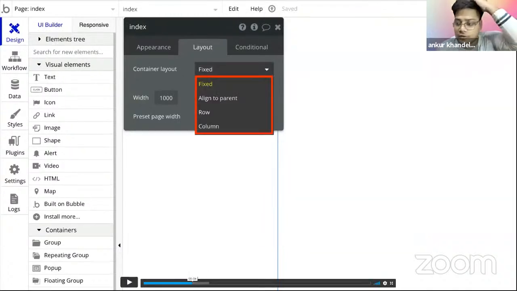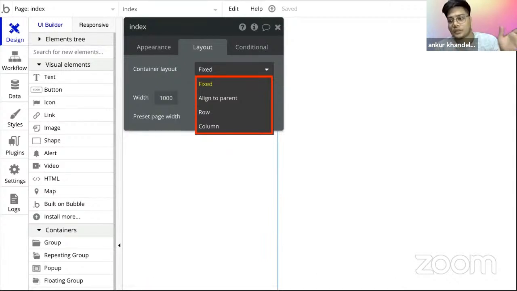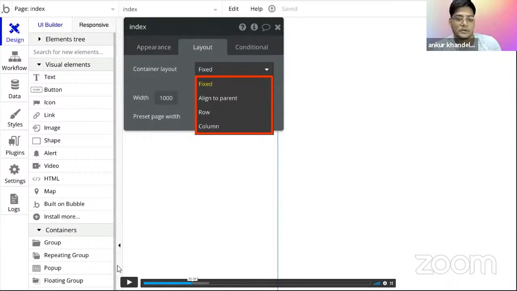So they have changed the container layout also. They now moved that responsive box to the layout section rather than the appearance section. So they created one more section, which is responsive. And also they added 4 container layouts: fixed, align to parent, row, column. I don't know what exactly.